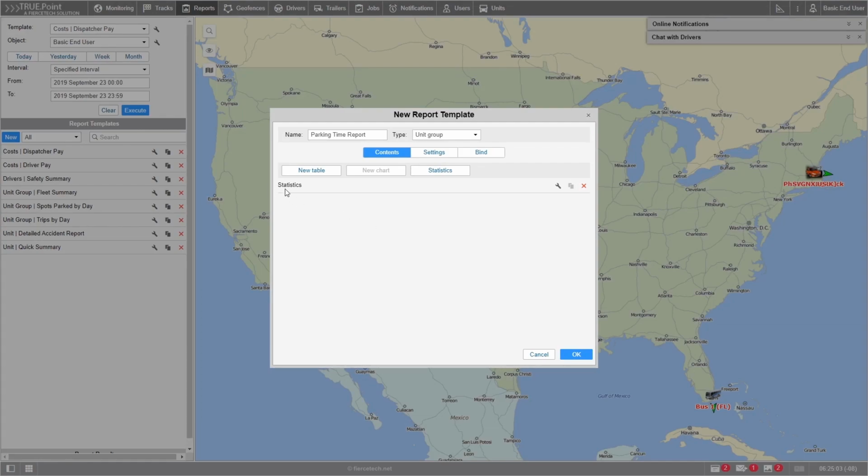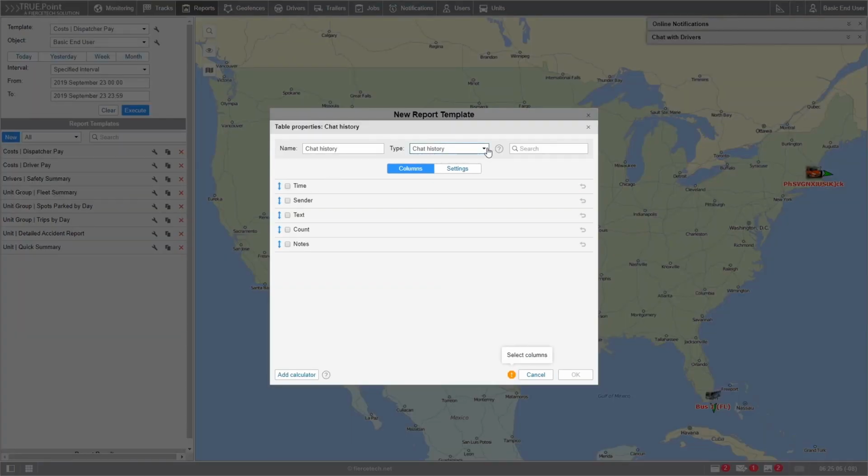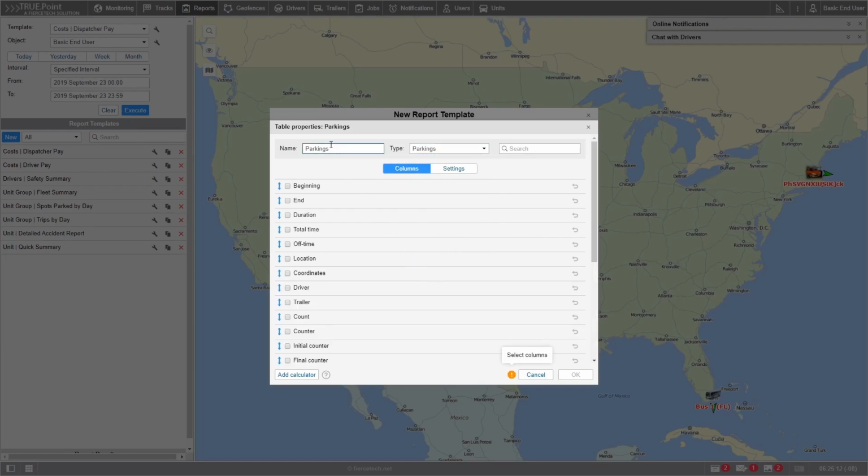A report can hold many different tables, but in this case, we're only going to use one. Now, let's select the type of report or table we're going to have. I'll scroll down to parkings. You can also edit the name of this table if you need to.